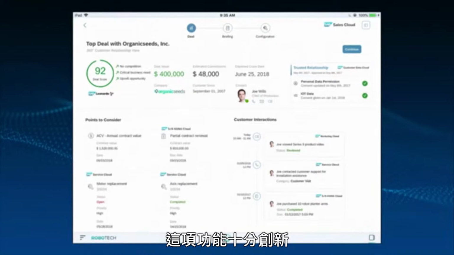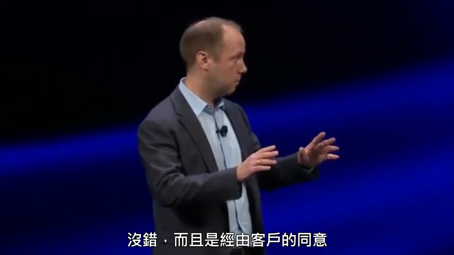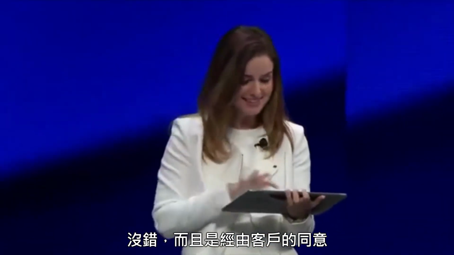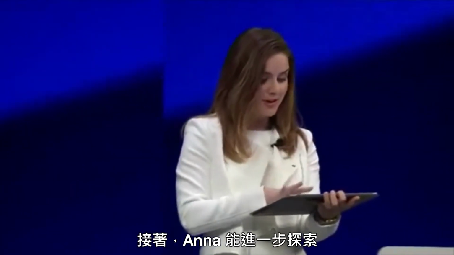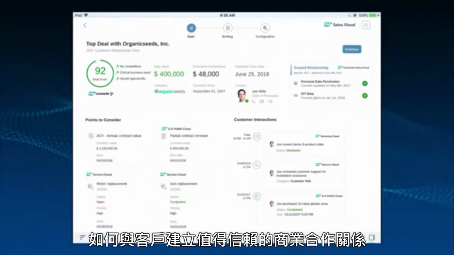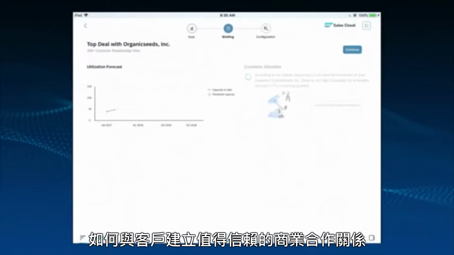She notices immediately in the top right-hand corner that Joe has consented to share his IoT and personal data with Robotech. Christina, this is a very cool moment. This means it's not just personal data, but also machine data. Exactly, Alex, without being creepy. She can now go a step further and understand how she can help build this trusted relationship with Joe.